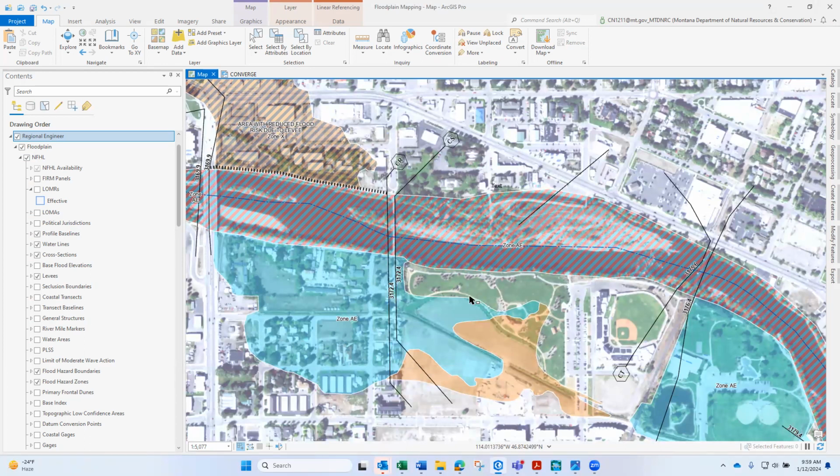I'm using ArcGIS, which a lot of communities use. Most engineers use something like this. So if you needed to know the BFE where this black line is pointing right here, what you want to do is measure from either this cross section or CT.